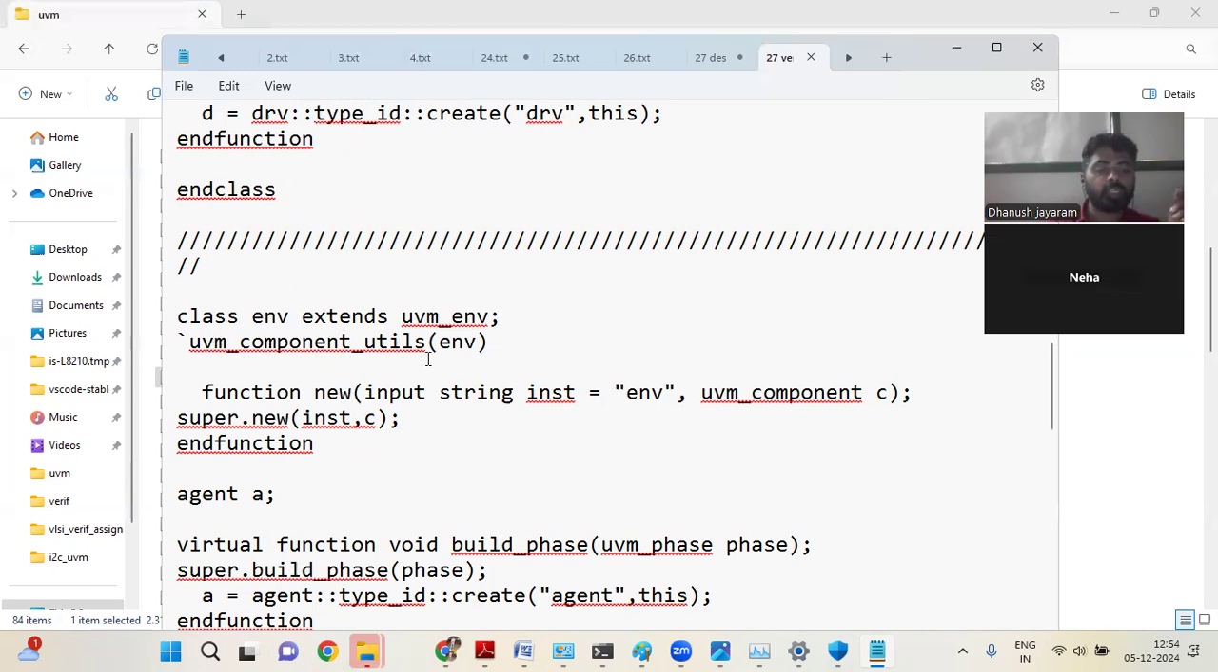So better to get in the habit that whenever there is a class, register it in the factory. `uvm_component_utils(env). Function new. This is a component, so two arguments will be there. Input string inst equal to env, uvm_component c. super.new(inst, c). End function. Agent a. Virtual function void build_phase(uvm_phase phase). super.build_phase(phase). a = agent::type_id::create("a", this).